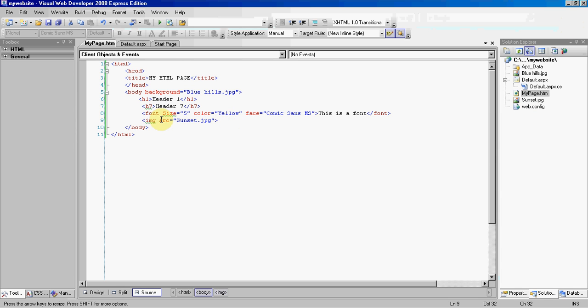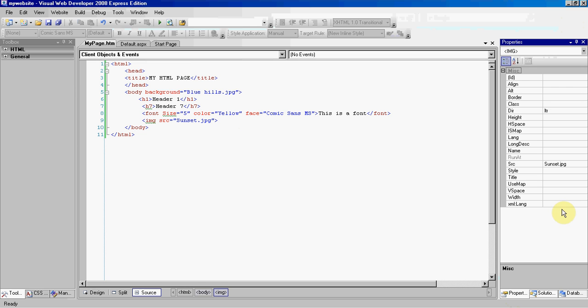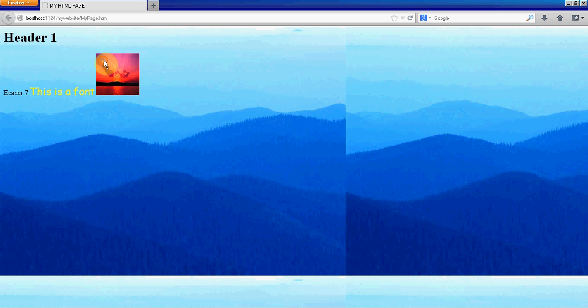So it has different attributes like border. We can change the border, height, and width of the image. Let's define the height as 100 and width also 100. We can change the dimension of the image in our web page. View in browser. So now we have changed the dimension of our image over here.